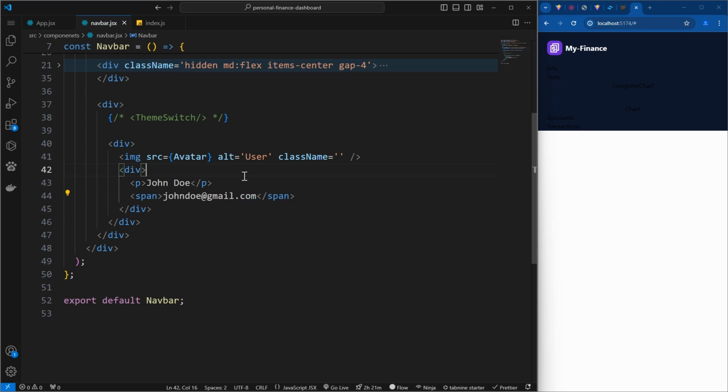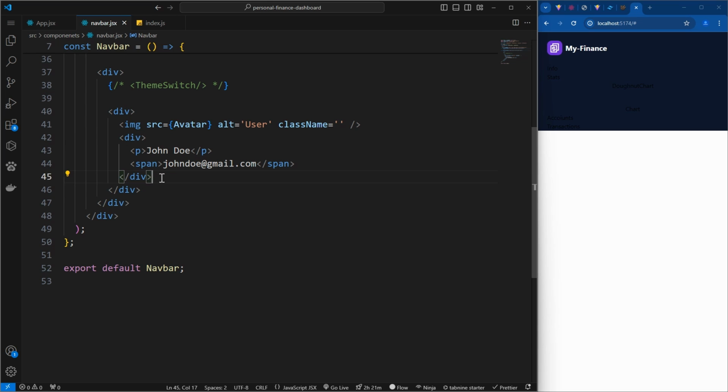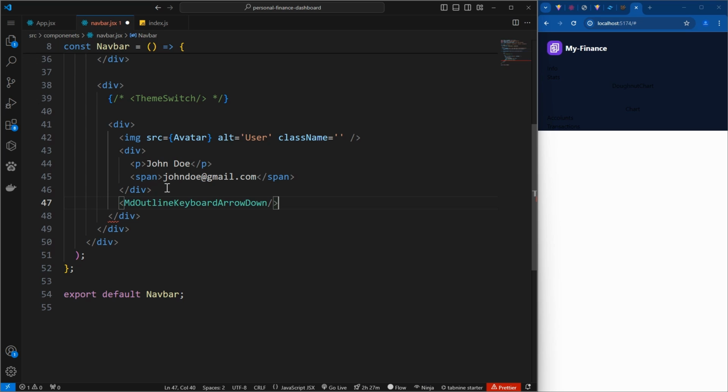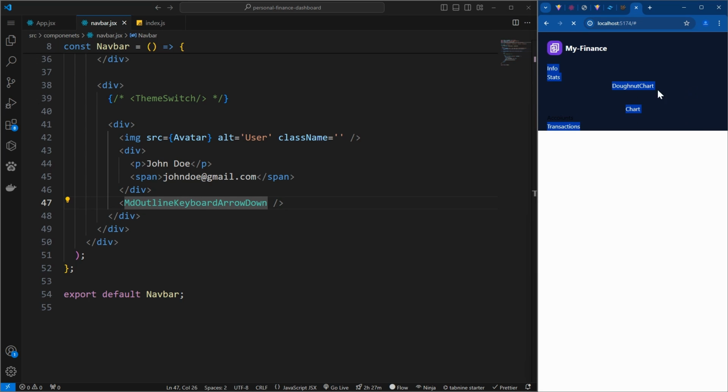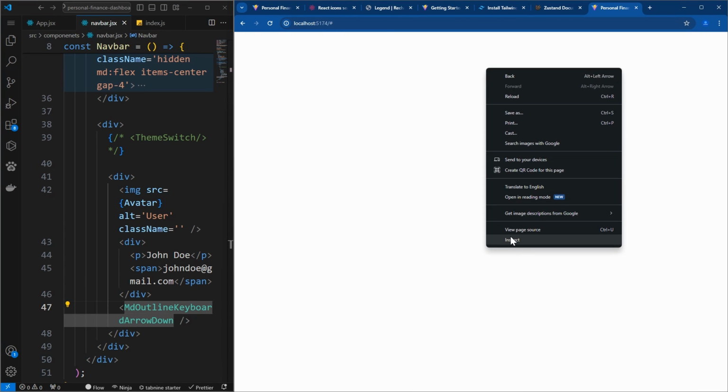Okay, great. Now beneath this div, we'll have an icon, and this time I want to copy my icon. You can search it, and make sure you import it. Great, I have this here. So I want to believe they are there, but I can't see them. Okay, so let's check and see.